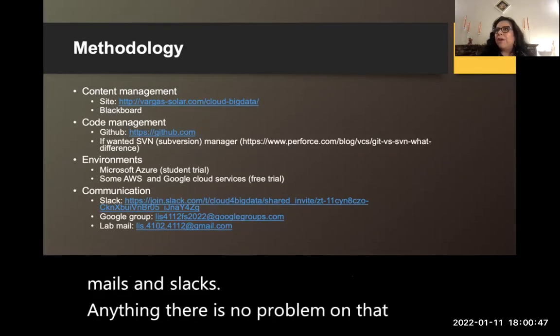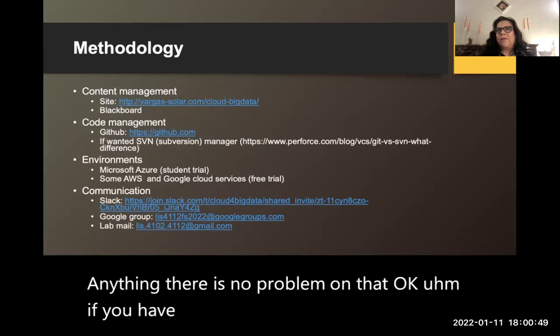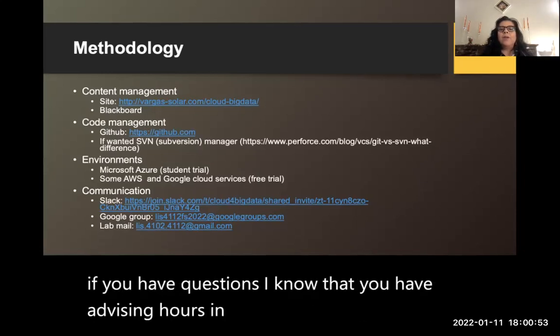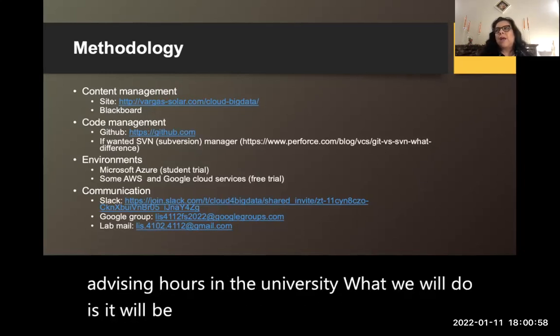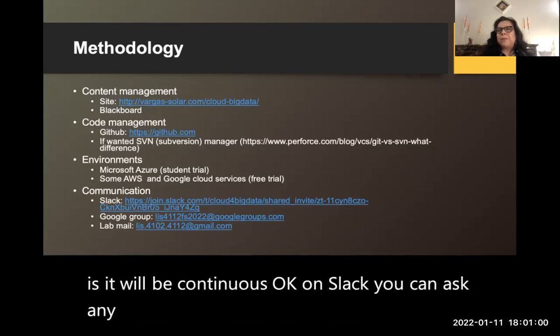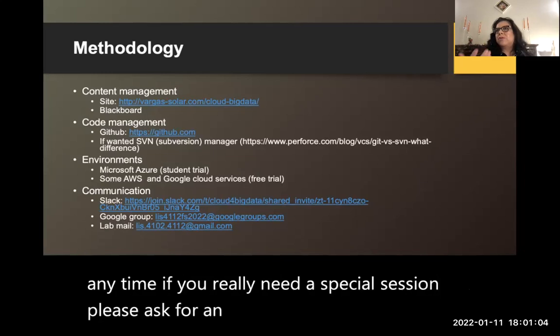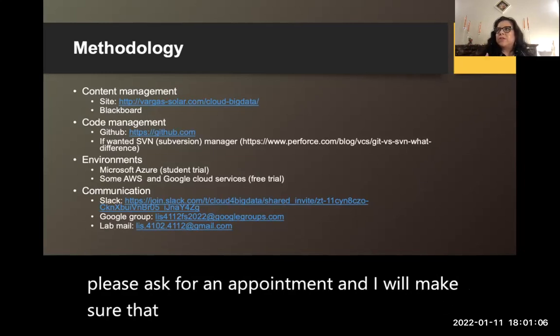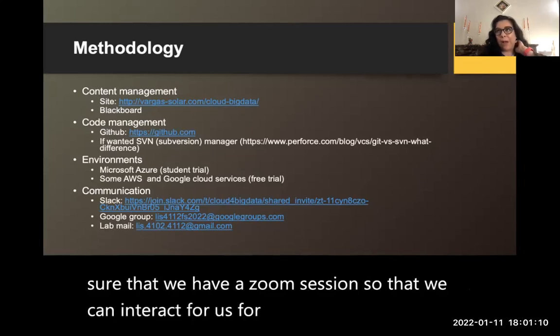Okay, if you have questions, I know that you have advising hours in the university. What we will do is it will be continuous. On Slack you can ask anytime. If you really need a special session, please ask for an appointment and I will make sure that we have a Zoom session so that we can interact for specific questions.